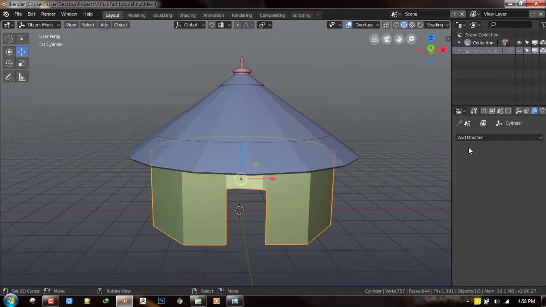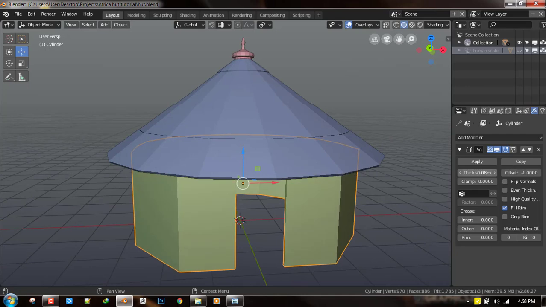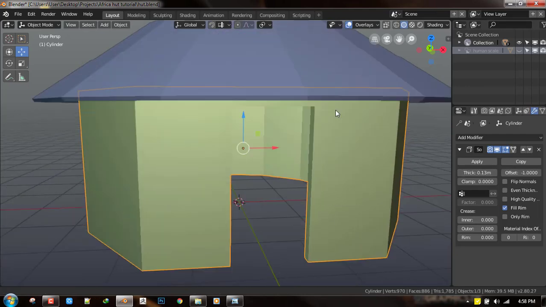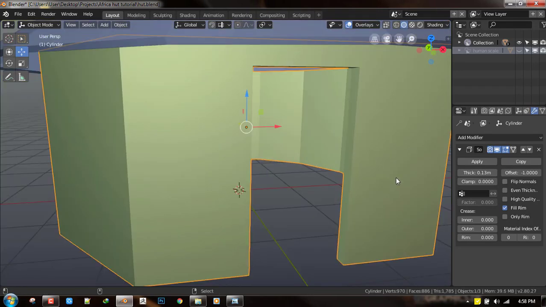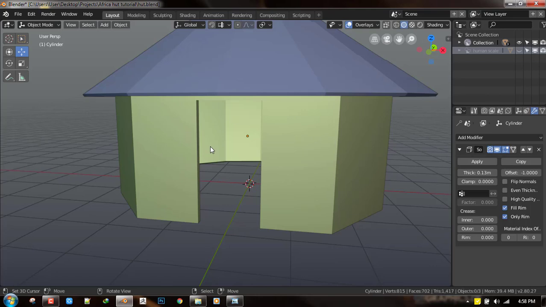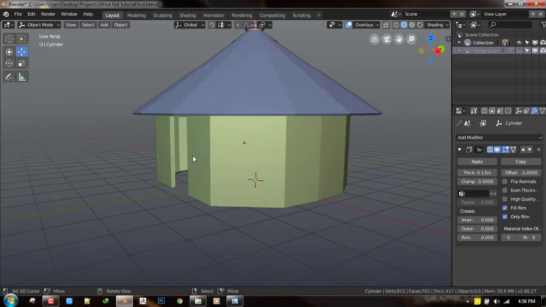So that's that done. Next, let's add a solidify modifier for the house itself. This shape is good enough. So let's set it to only rim, so it doesn't fill the inside, because we will not be going inside the house because it will be dark. Cool.